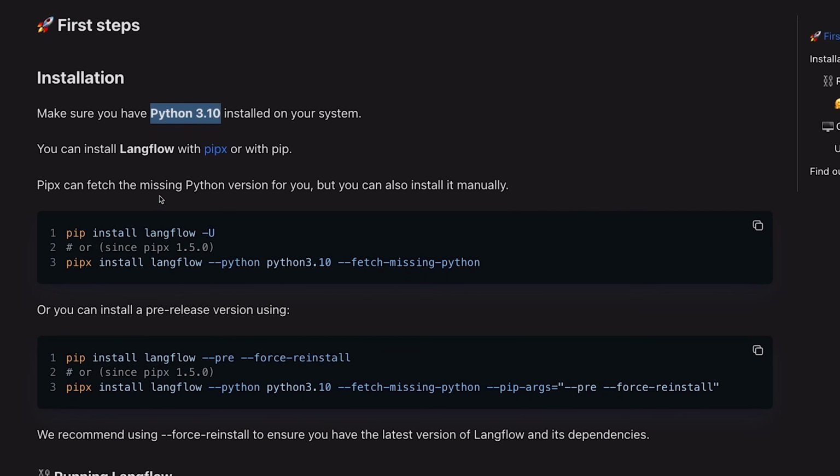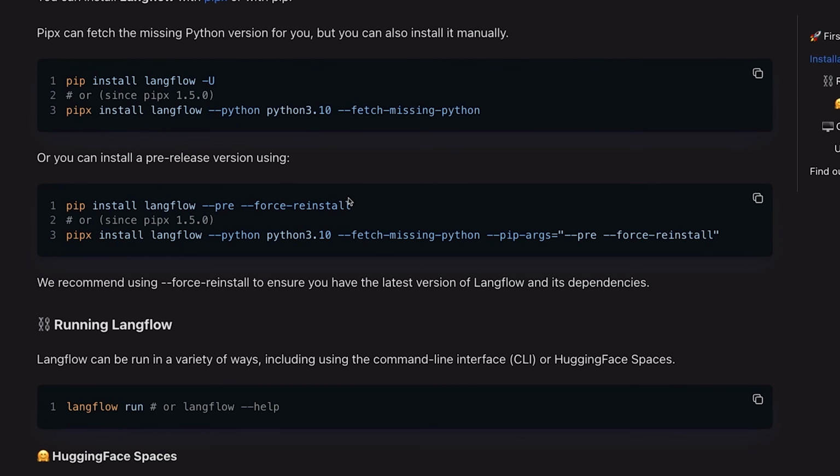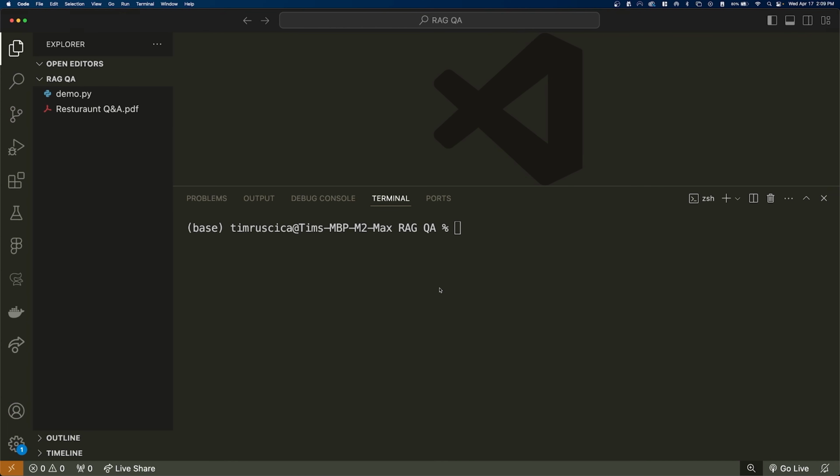So let's go through the first step here, which is installing Langflow. To do that, we're going to copy this command from the documentation, which I'll link in the description, to install the pre-release of Langflow. So we'll go back to VS Code. We'll open up some kind of terminal. In this case, I've just created a new folder. This is where I'm going to have my PDF file. Now, we'll talk about the PDF in a second, but for now, let's paste this command in.